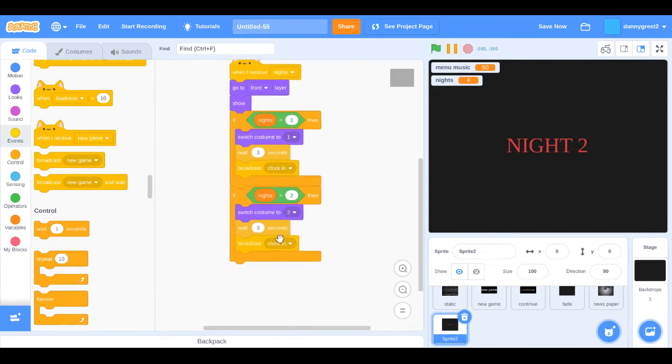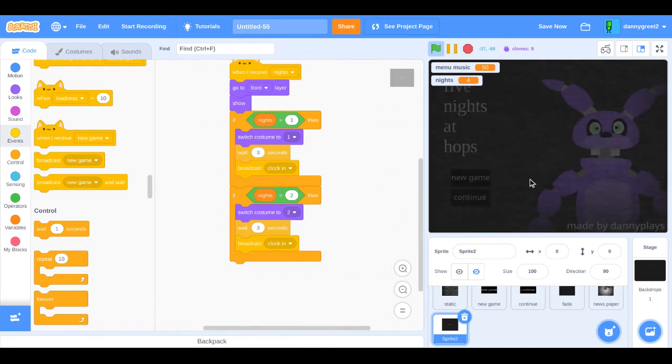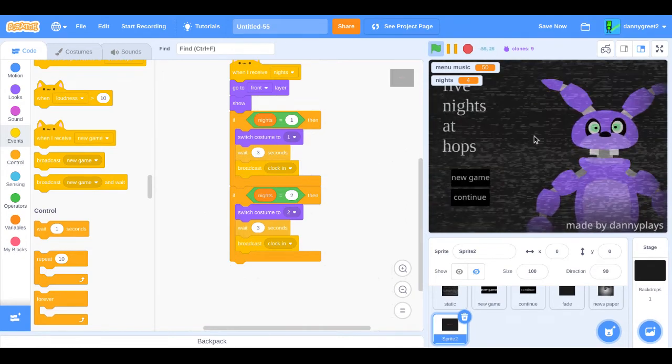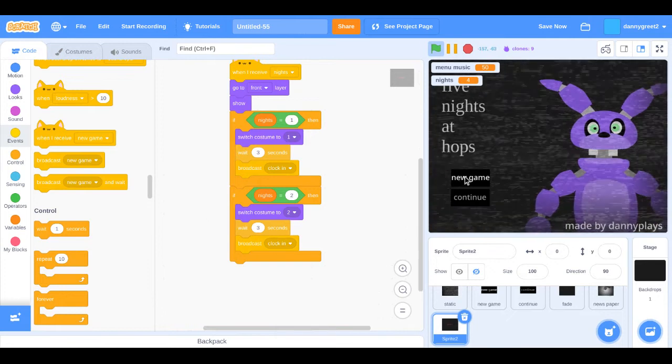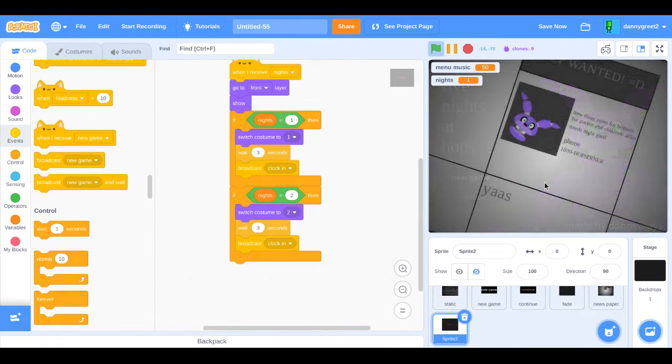So now that it does this, let's just test it. This game is spooky, I know. There's not going to be a way to skip this, by the way. I didn't add a skip option. There we go. Now, when we press new game, it loads it.